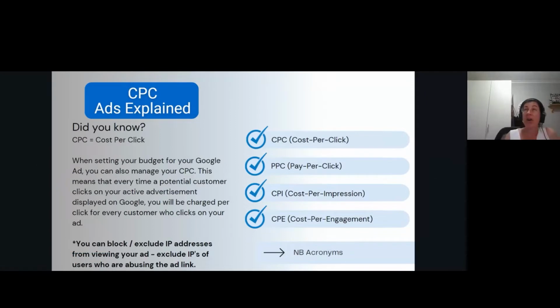And I know that in last night's Google Ads session, there was an article that I shared, and I'm going to just make sure that the blog is included in these slides as well, because I'd like you to have it. It also simplifies the acronyms for Google advertising.